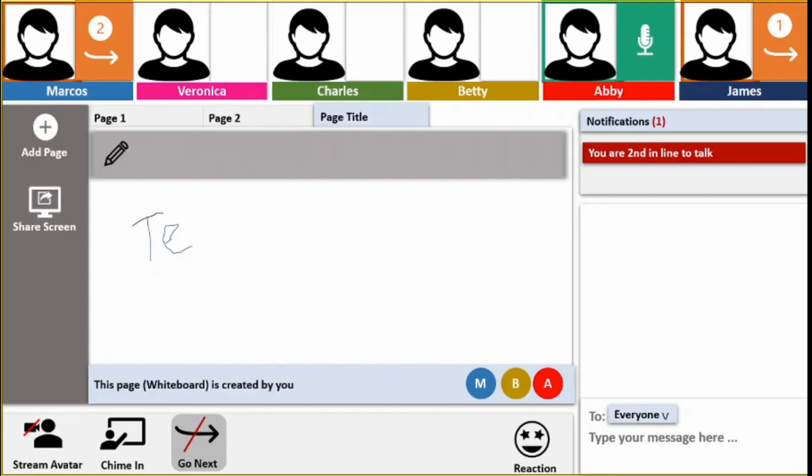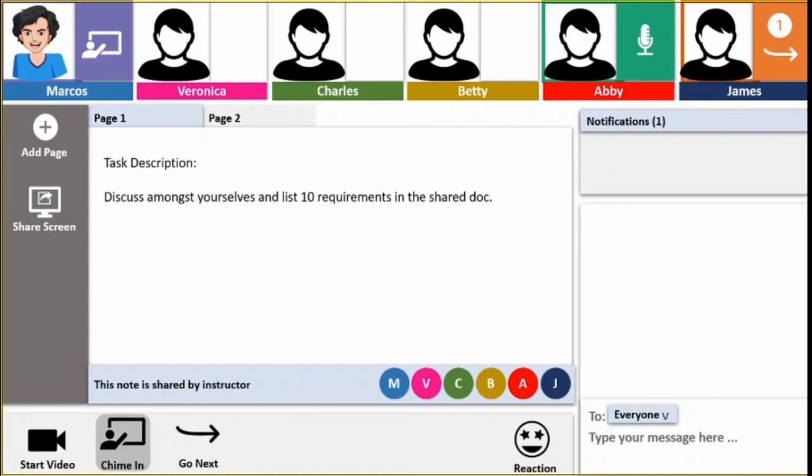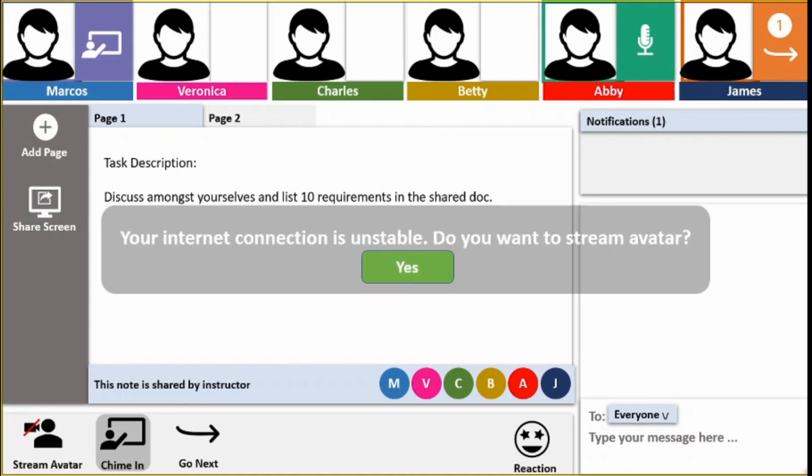If you want to turn off your camera and stream avatar instead, you can click on this button and everyone will see your avatar and not your camera feed. An alternate way to allow users to enable avatar streaming can be to add this yes button along with the message that pops up when the connection is unstable.